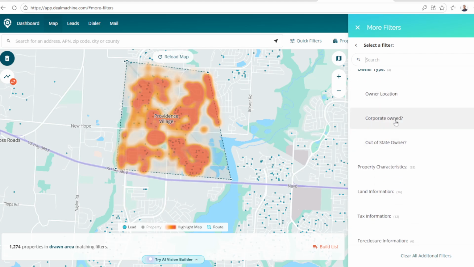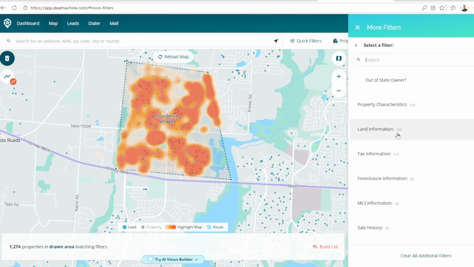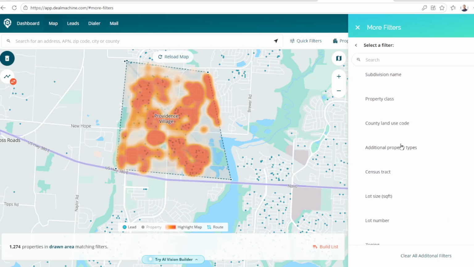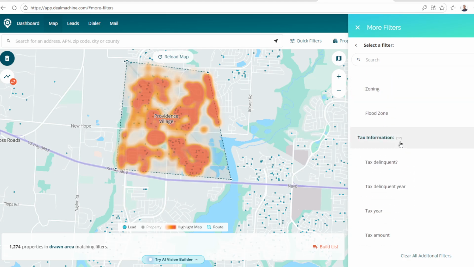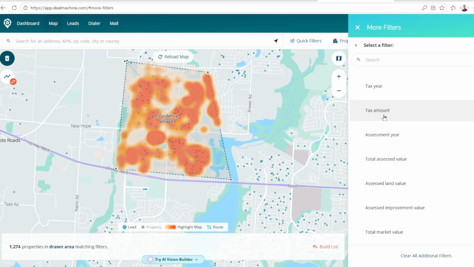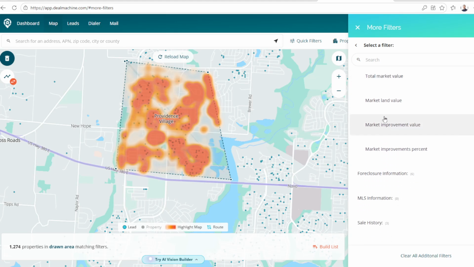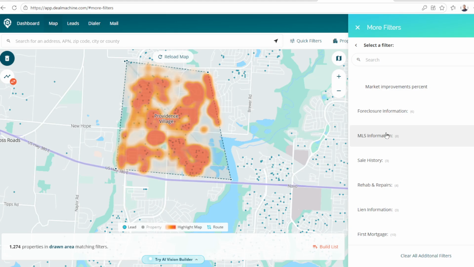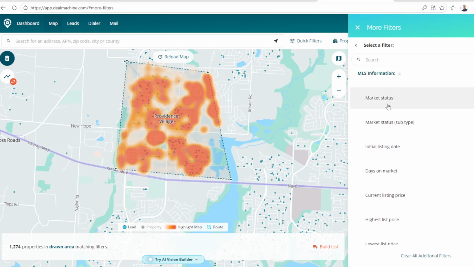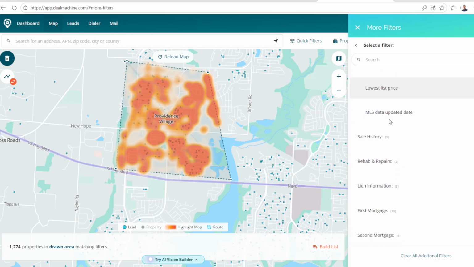Let's see here. Owner location, corporate owned owners. Okay, that's already something we looked at. Land information, lot acre size. No, we don't necessarily want to worry about that. Tax information. Are they tax delinquent? Yes or no? So we can look at all that kind of stuff. Once again, is there previous MLS information? Days on market, all this. Don't necessarily want to see that.